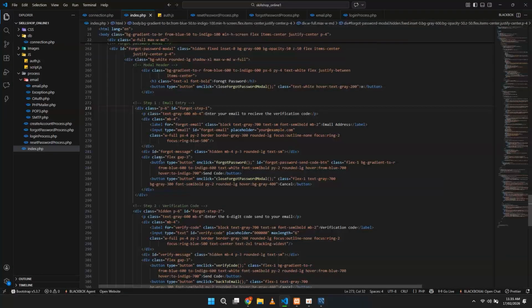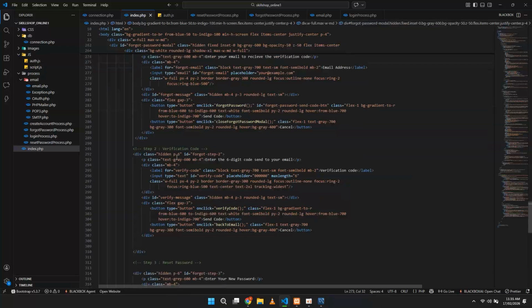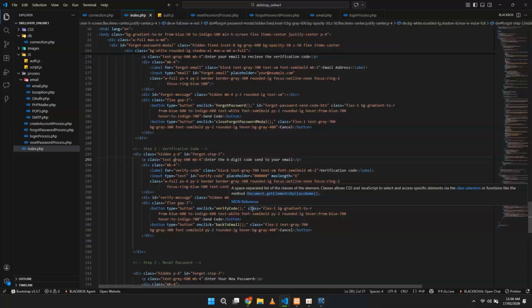In step 2, the user enters a 6-digit verification code that was sent to their email. The input is limited to 6 characters and only numeric values are accepted. If the code is correct, the user moves to step 3.